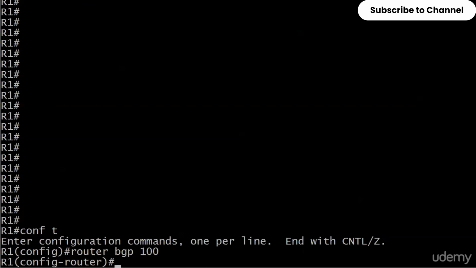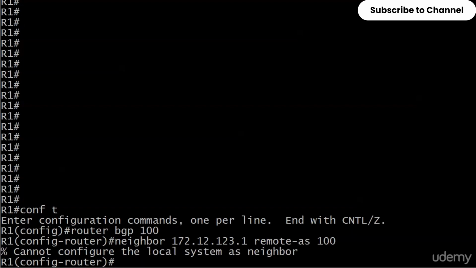Router BGP 100. What happens, let's say, if you're just typing right away and you try to make yourself the neighbor? Think that's going to work? What do you think is going to happen with that command? It's not going to work because you can't make yourself the BGP neighbor. You would be peering to yourself, and there's just something terribly wrong with that. Not to mention illegal here. You're going to get a message that says can't configure the local system as the neighbor.